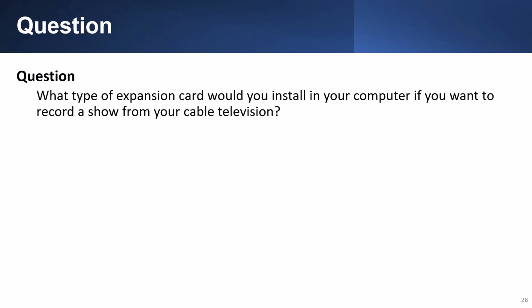Question: what type of expansion card would you install on your computer if you want to record a show from your cable television? Answer: a capture card.